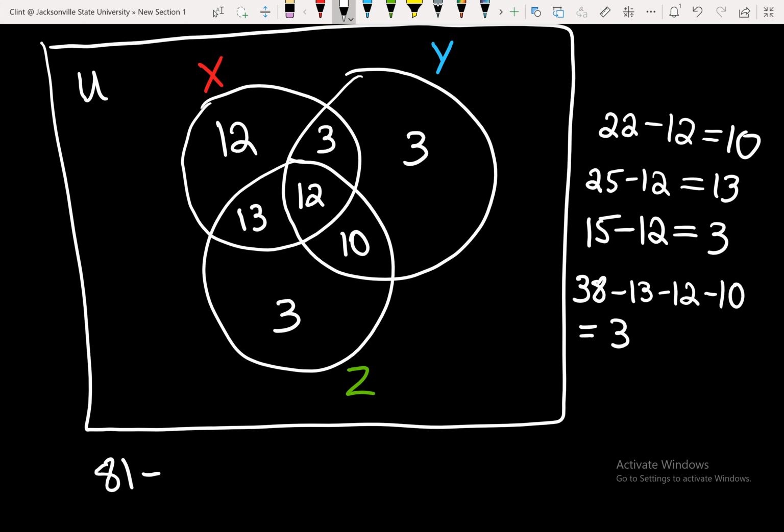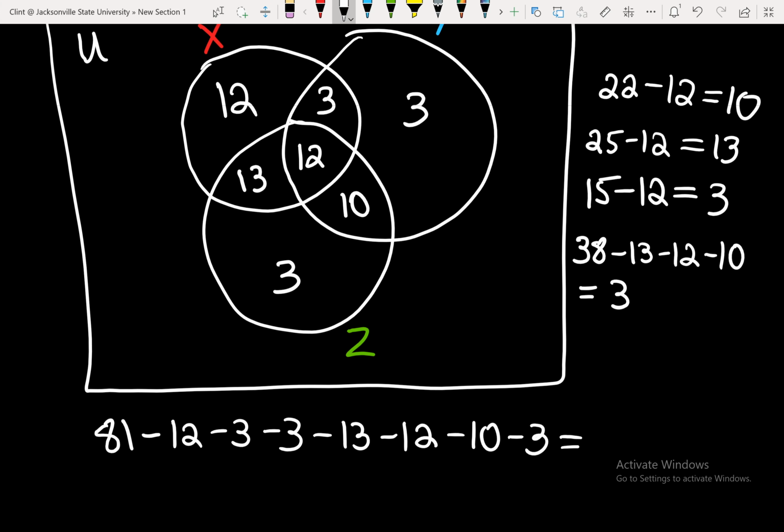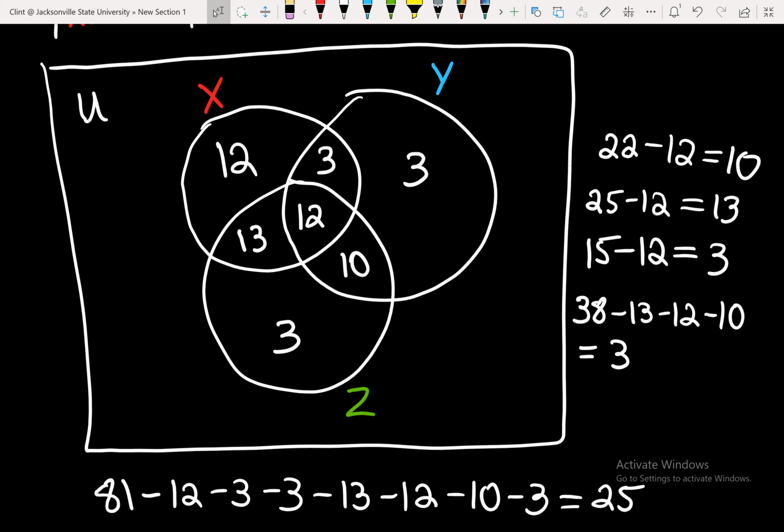So we've got 12 minus 3 minus 3, and then kind of in the middle row, we've got minus 13, minus 12, minus 10, and then down at the bottom we got 3. So what are we going to get there? Just a second. If we do all that subtraction, it looks like it leaves 25. So those 25 are not in X, Y, or Z. They're out here in U.